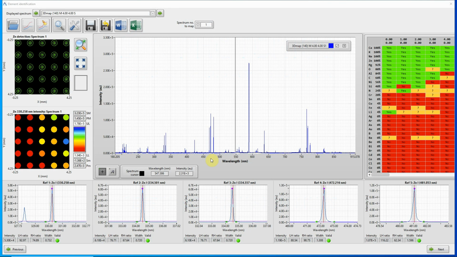The reference emission line panels are shown at the bottom of the analysis display area. The graphs in these panels can be used to confirm the identification results generated by the algorithm. They display the currently displayed spectrum in the regions of the spectrum corresponding to the reference emission lines used by the identification algorithm. So in this instance, zinc is the element to view, and the current spectrum is from x equals 4, y equals 4, and spectrum number 1.